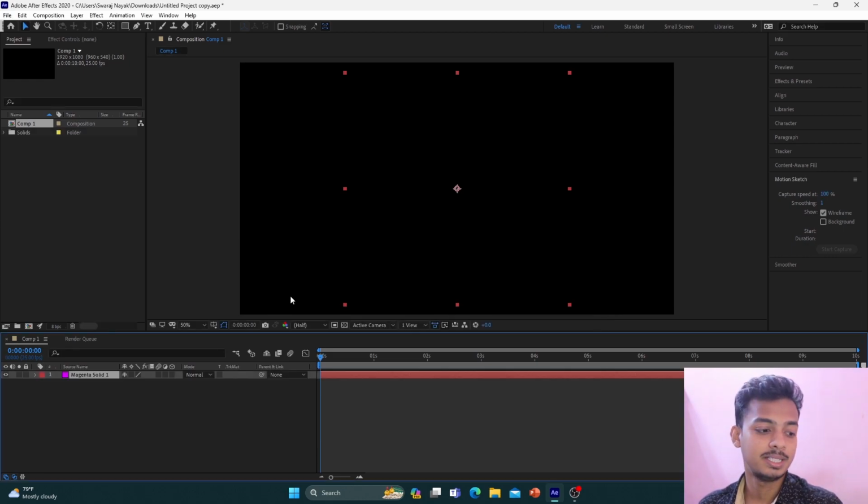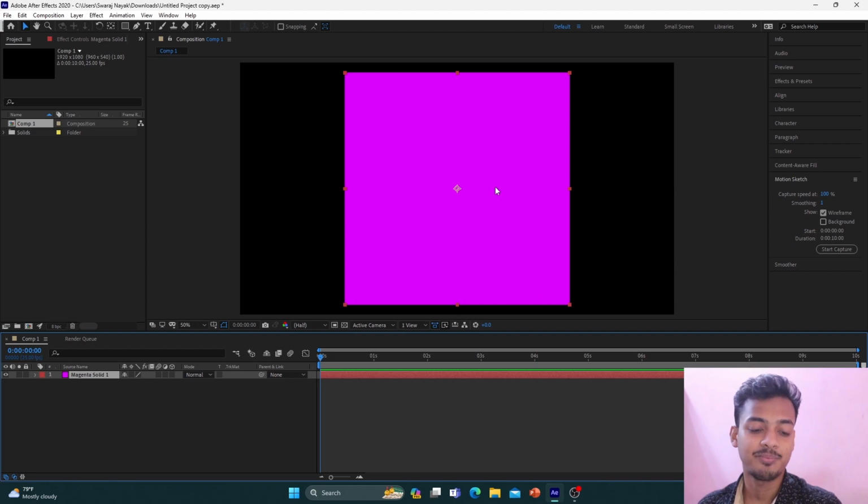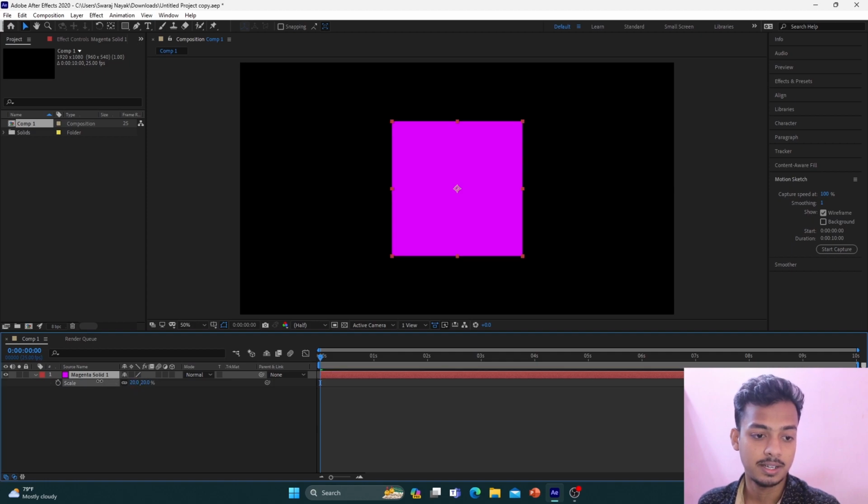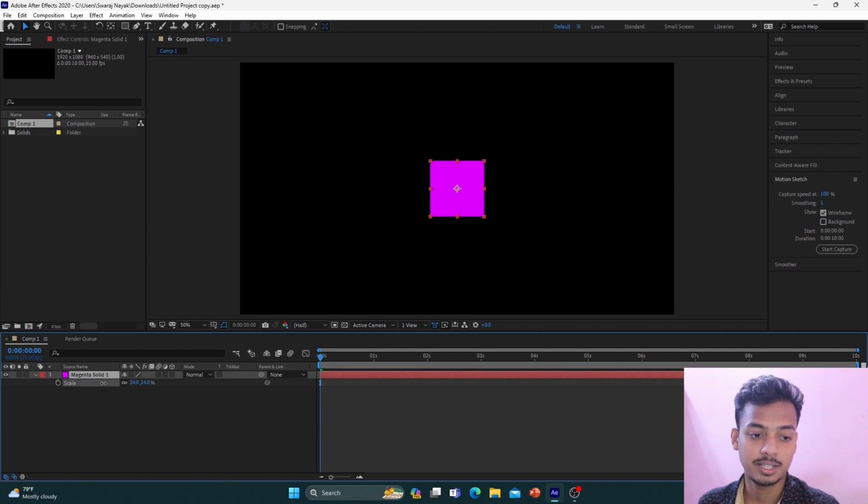So you see this one is my solid layer. I create two layers: one solid layer, and then I make another solid layer. Here I press S for scale, and I reduce the size. That much size, okay.